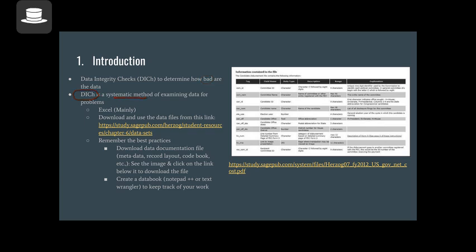And first, we'll talk about the big picture data integrity check. We'll look at the data itself at a very general level. Then we'll talk about more specific data integrity checks specific to each of the columns. Now, mainly we'll use Excel, and the Excel files that you will need for this particular unit are available in this link. You can go to this link and download the data sets.